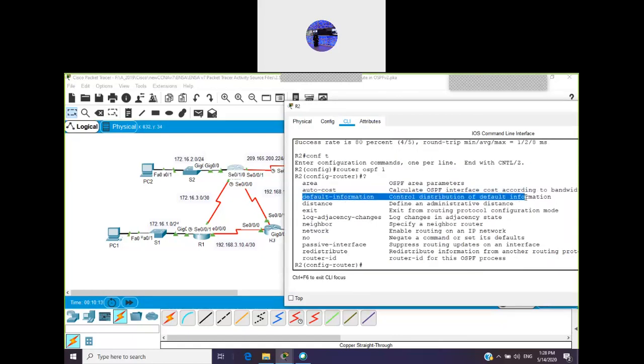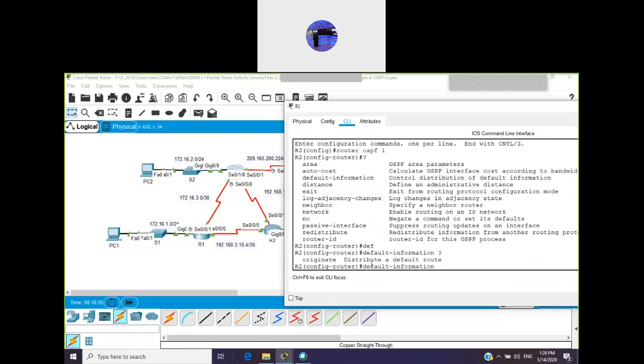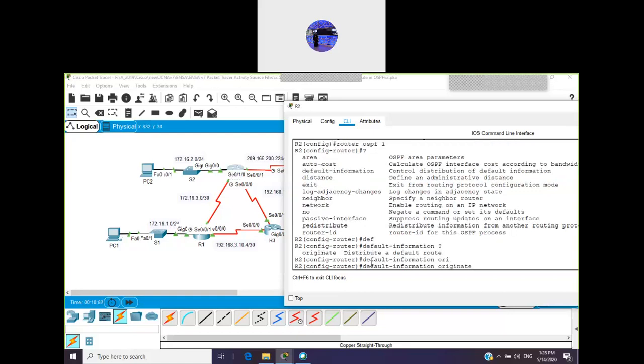Kita ada default information. Default information ni kata control distribution of default information. Maknanya sekarang ni macam mana dia nak control dia punya default route dia tu, dia nak bagi tahu dia ada default route. Ya? Dia nak bagi tahu kawan-kawan dia, I have a default route. Macam tu lah lebih kurang. Okay. So, selalunya command dia ni kita kena masukkan default information originate. Ya? Maknanya to distribute a default route. Maknanya dia bagi tahu R1 dengan R3, I have a default route. If you don't know, you send to me. Macam tu lah lebih kurang. Kalau dia boleh bercakap lah.